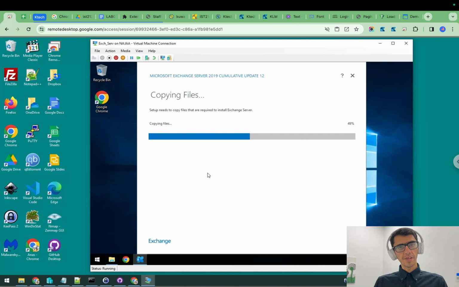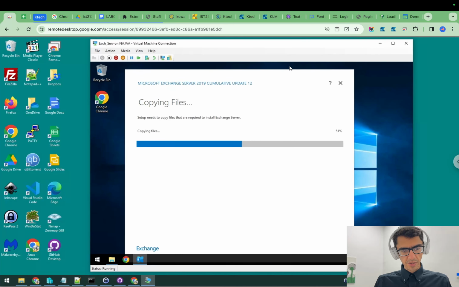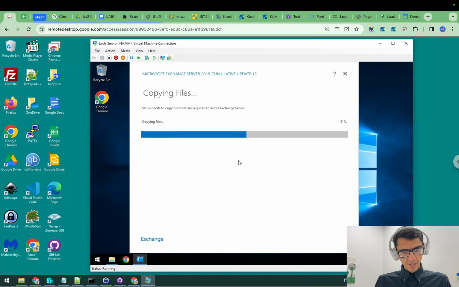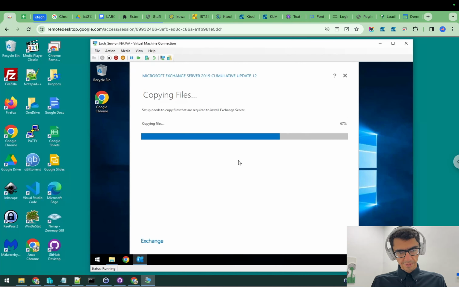It is the moment of truth, and it is what tells us that all what we've done so far has been done properly. So it's all about the readiness check for this lab, and afterwards you don't have to worry about the installation. It will go smoothly, inshallah. Okay, let's wait for it to copy files.